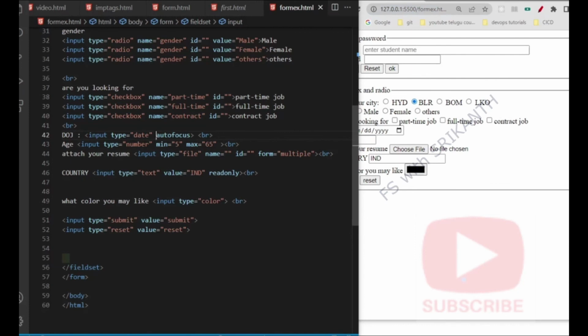So name, first name equal date, DOJ, right? Date of joining. Value, definitely we provide date of joining. And number, support, name, age, and attach resume. We don't require any name. I do country, value, name equal country, right? Next, color, name, color.